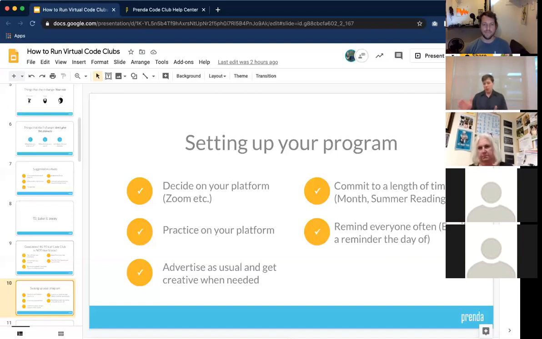So right now we're doing it a couple months at a time, because we hope that eventually we don't have to do virtual. Hopefully we'll get back to doing in person. But do commit to a length of time. Right now we're committing to summer reading that we're going to be doing this virtual programming. And then we'll look at doing another Code Club. So that way you can think of it in chunks of time, instead of we're doing it this way forever, or we'll do it this week and see what we're doing next week. So just commit.